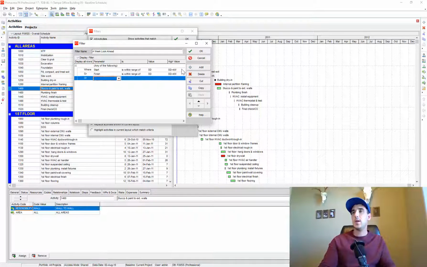And the last activity that we want to be able to capture is activities that are in progress. Because if you don't have this filtered, you might have an activity that's in progress that's scheduled to finish after 4 weeks. And so we don't want to miss that activity. So we'll just say that activity status is equal to in progress. So those are the three filters that we run.